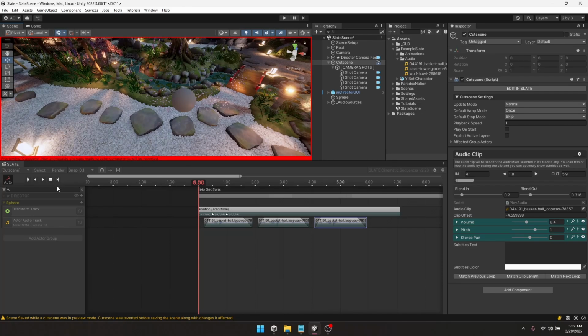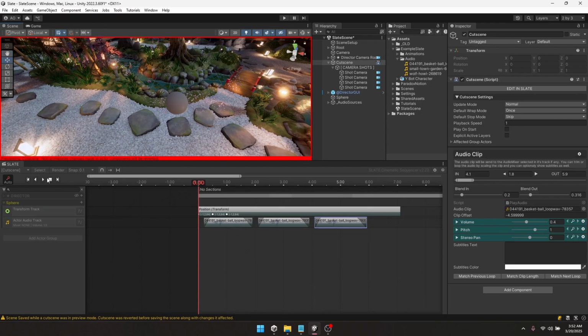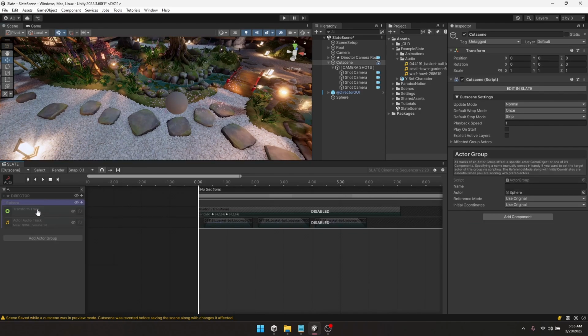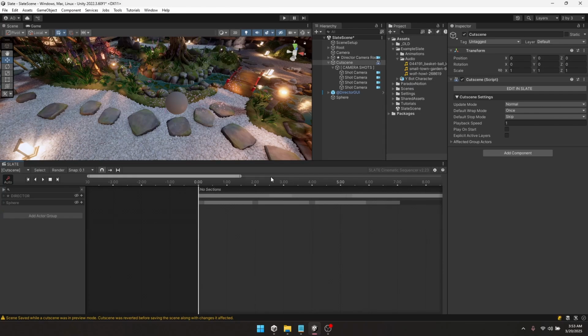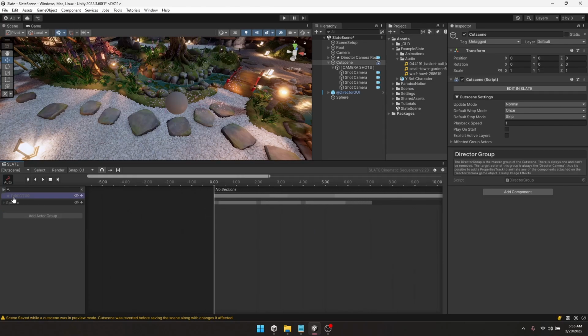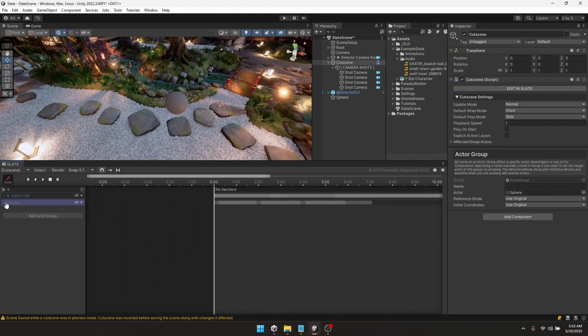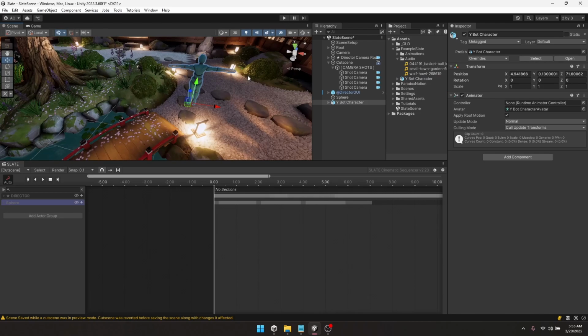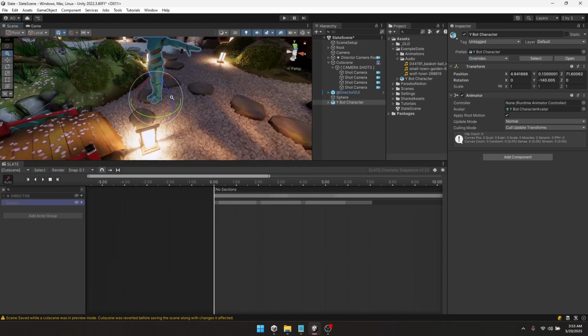And let's have a look at something a little bit more exciting. Let's put a character into the cutscene. So I'm going to disable this track like that. So we have the director disabled, the sphere disabled, and that's great. We can really easily work on our character track without getting bothered by anything else. So I'm going to drag a character into the scene. So we have this character here.